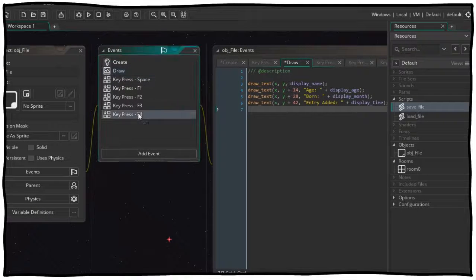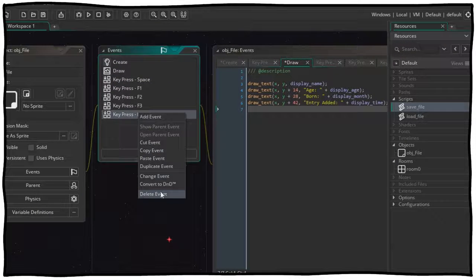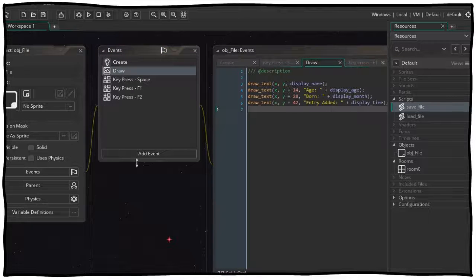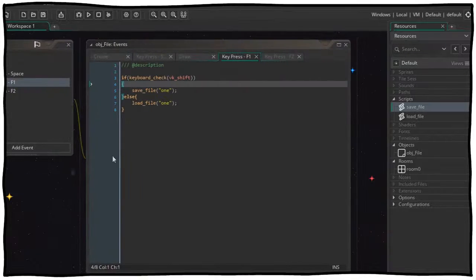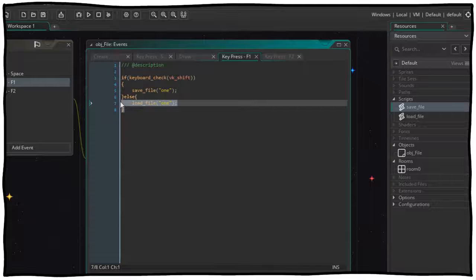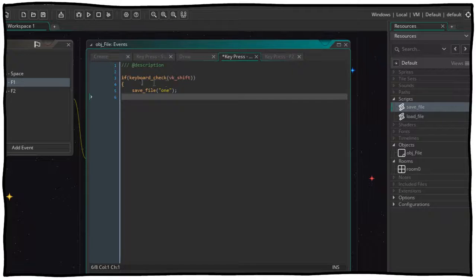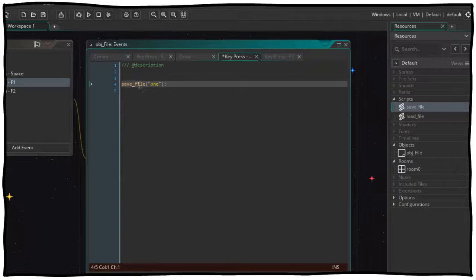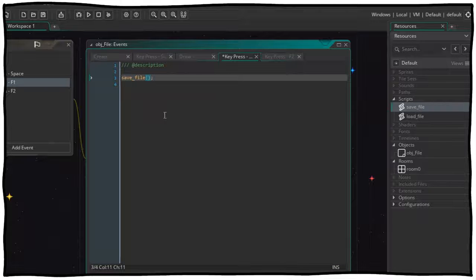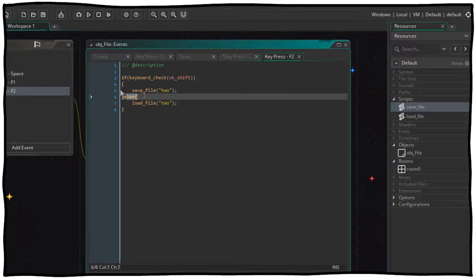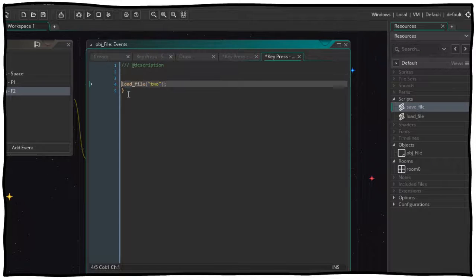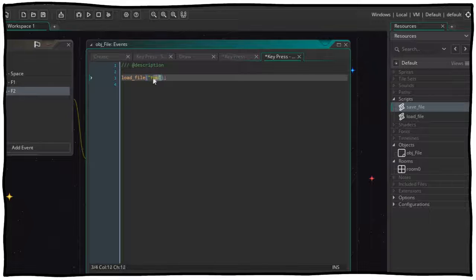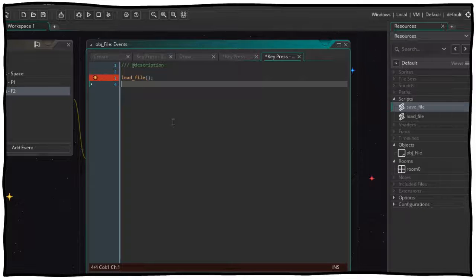We're also going to remove the F3 and F4 key presses because we don't need those anymore. We're then going to change F1, so now it just simply says save file. Because we're only using one file now, we're also going to remove the argument name, so it just says save file. And on F2 we're going to do load and remove the argument, so now it just says load file. You can ignore these errors, these are just complaining because it's expecting arguments and I haven't updated the script to remove those arguments yet.